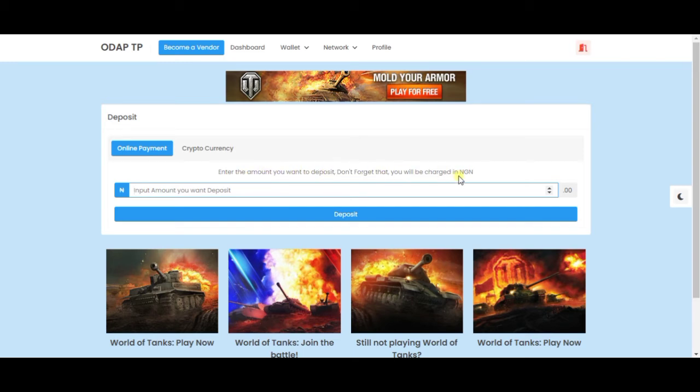Don't forget that you'll be charged in naira. So this is naira. Sometimes if you are from Ghana, it will show you this sign. So you just have to take notice of that. Then you click on deposit that way.